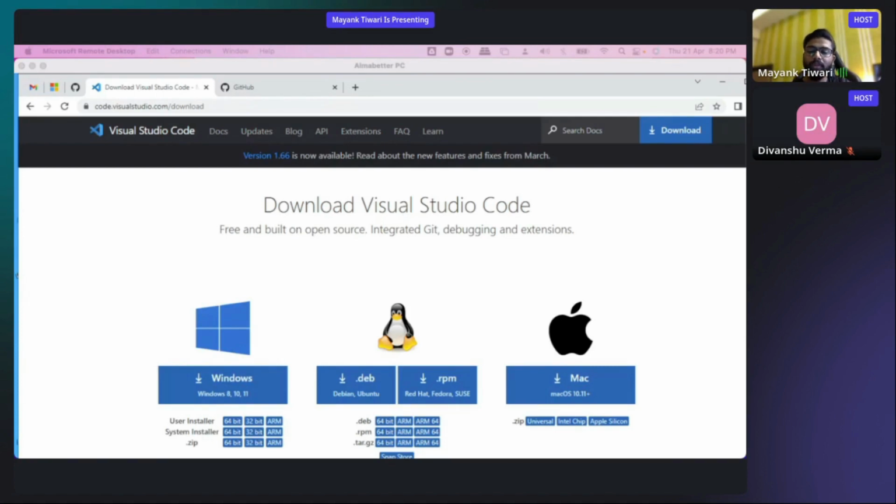In a similar way, we have the IDE, the compiler, and ultimately your machine which is going to execute your code. Those three components we are discussing today in detail.